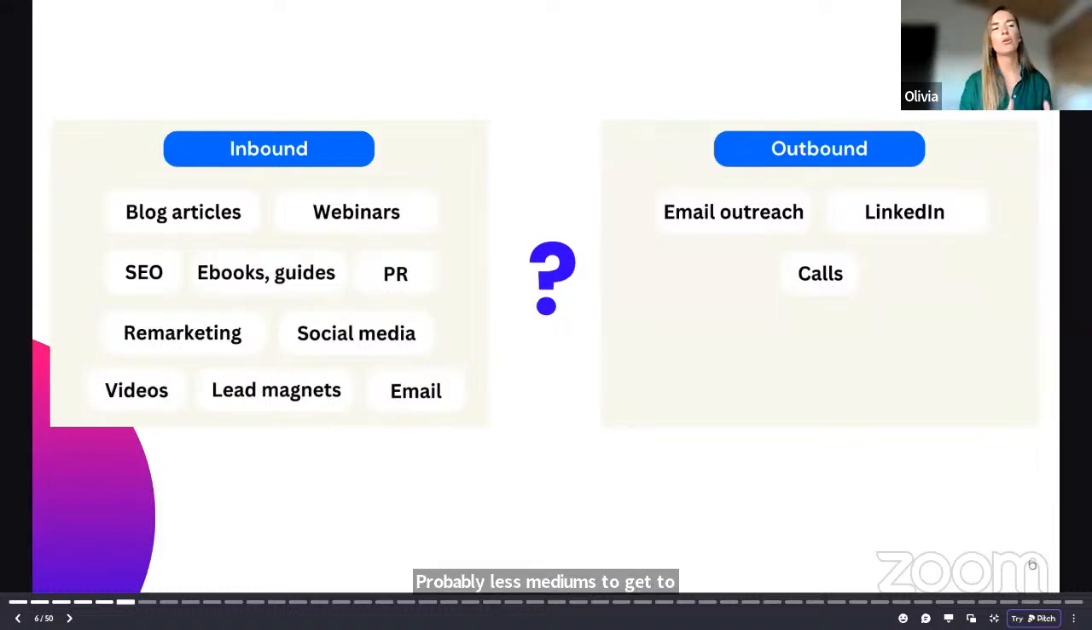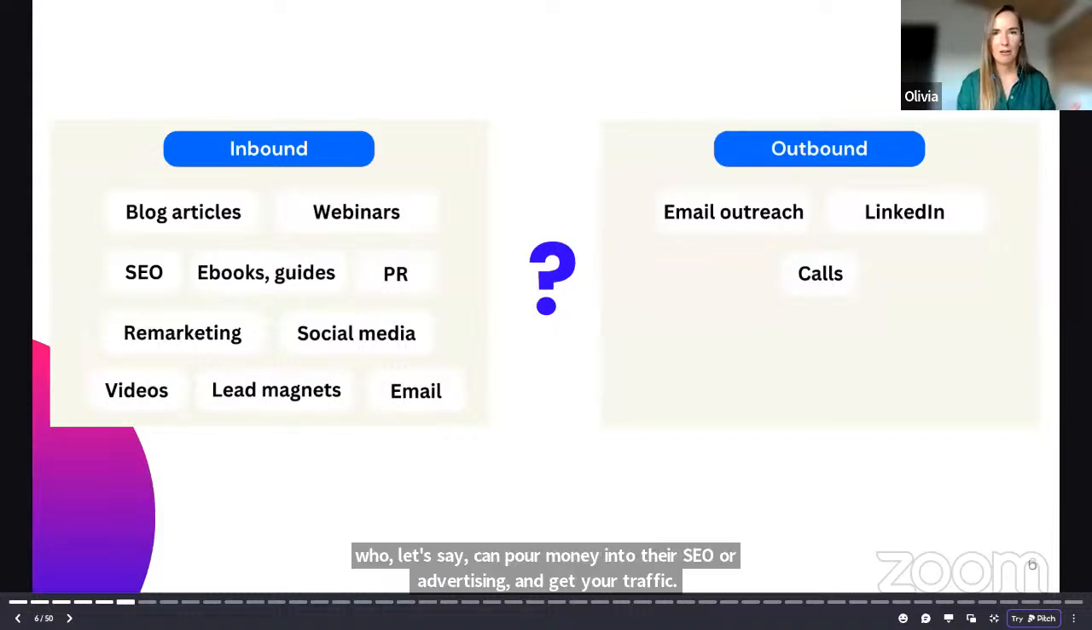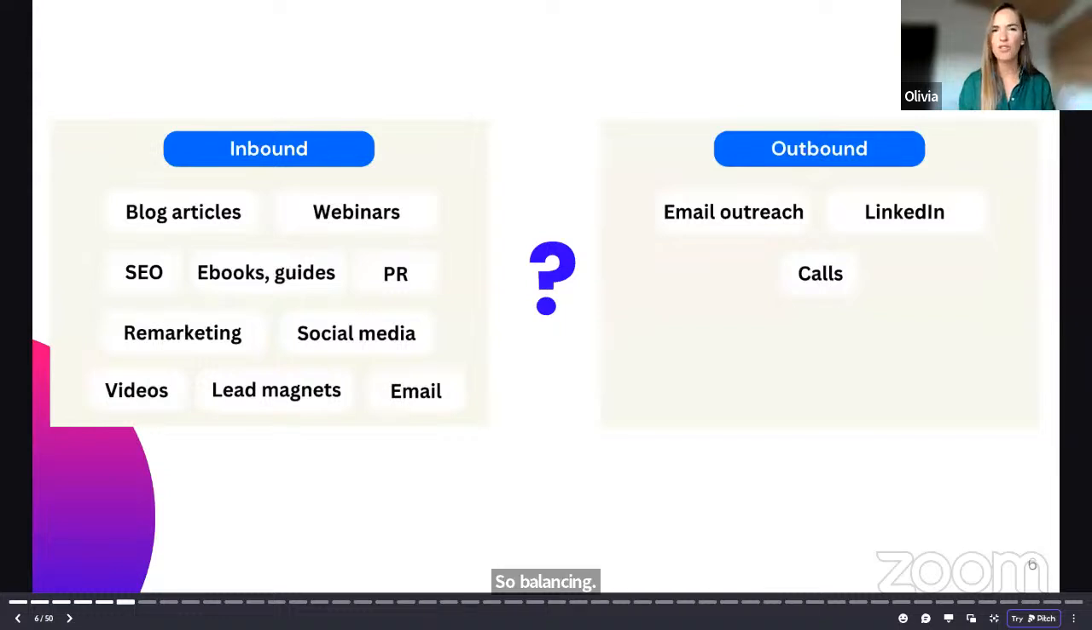But when we rely solely on inbound, we rely, as I mentioned, on the algorithms of the systems, and on competitors who can pour money into their SEO or advertising and take your traffic. So balancing your lead generation with both strategies allows you to actually get your quota on leads, right?